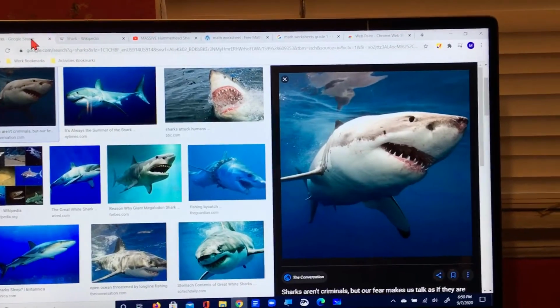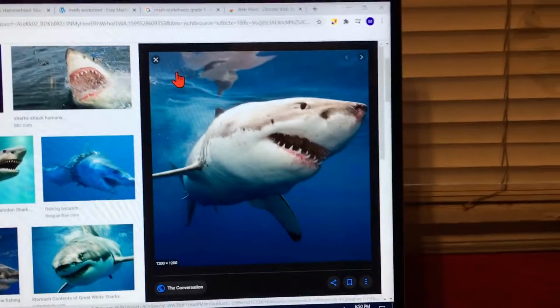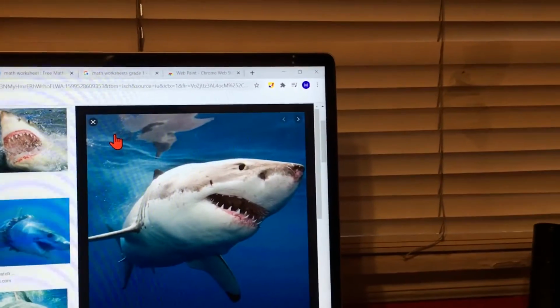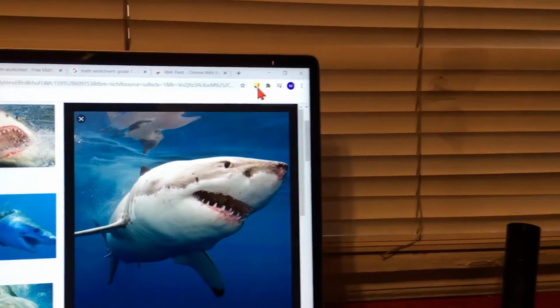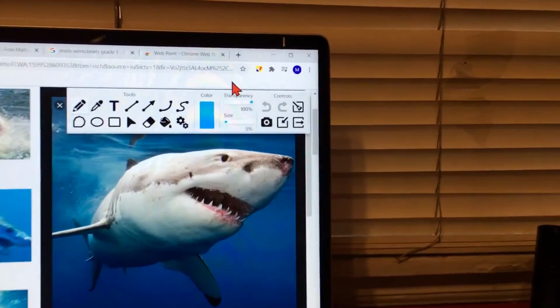So let's say I'm showing pictures of a shark, right? And I'm trying to tell the student where the eye of a shark is, and the student doesn't know where that's at, so I got to circle it. So I'm going to left click right over here. It says Web Paint, and then this pops open. And these are all the little functions that you can have.